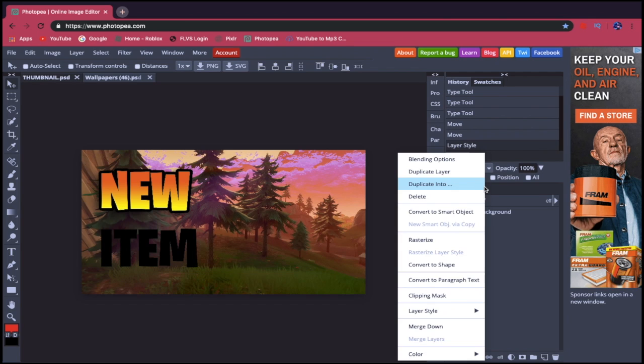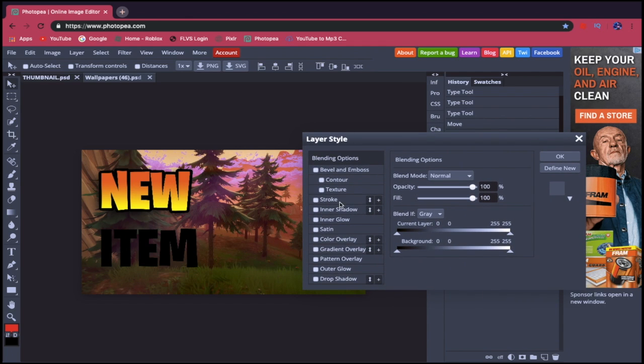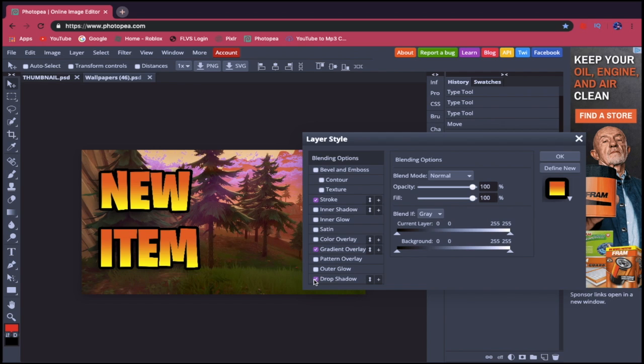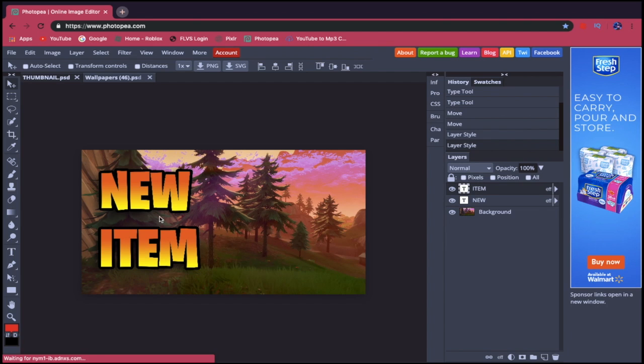All you have to do is right click on the new layer, which is your other text, and hit blending options again, and select stroke, gradient overlay, and then drop shadow, and hit OK. So as you can see, you have your text here, and it looks really, really good.